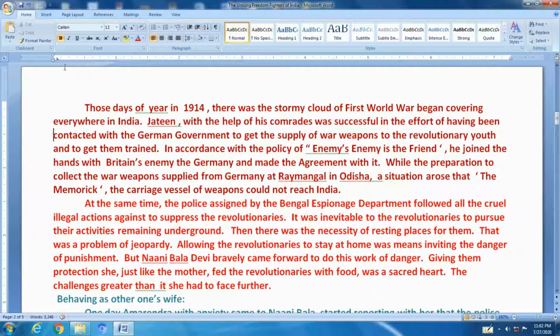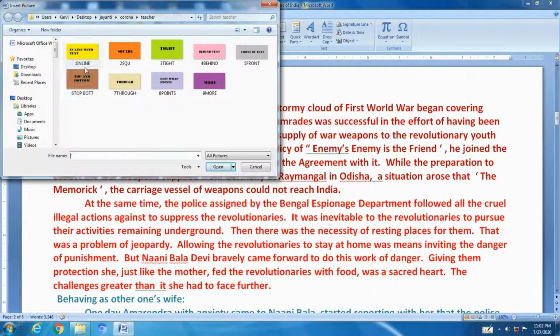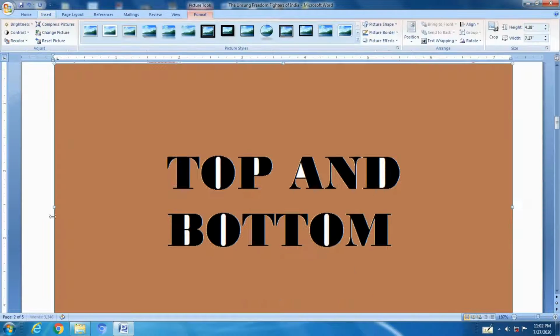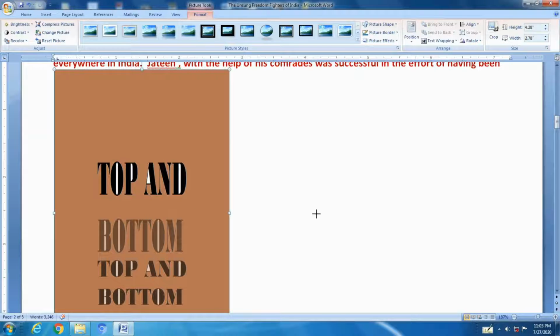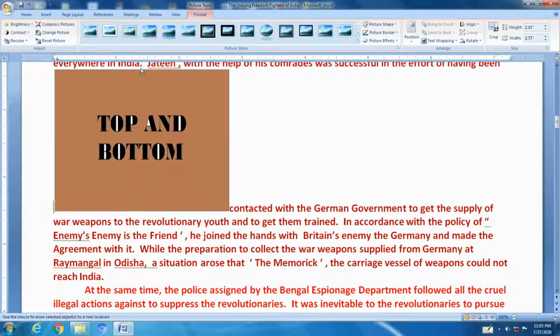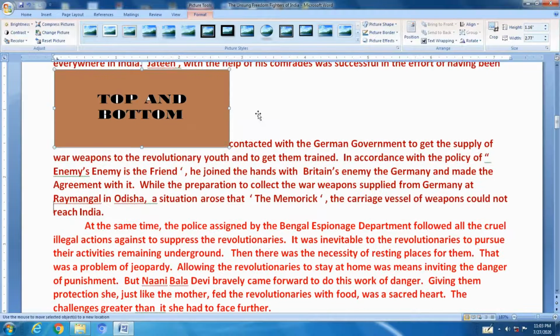Top and bottom. It wraps the text on the top and bottom of the picture or shapes and does not put any text along the edges, regardless of how narrow the picture is.